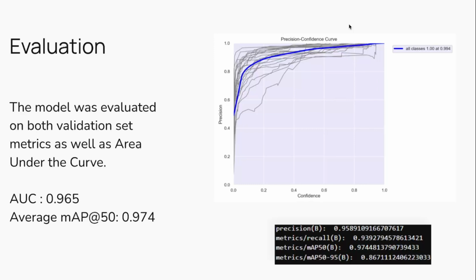Next, once training was complete, we decided to evaluate the model on the validation set. And one of the primary evaluation metrics was the precision confidence curve, which you can see on the plot here. This shows how confident the model is against how precise the predictions are. So the bold blue line here represents the average across all classes, and it achieves almost perfect performance, hitting a maximum precision of 1.00 at 0.994.